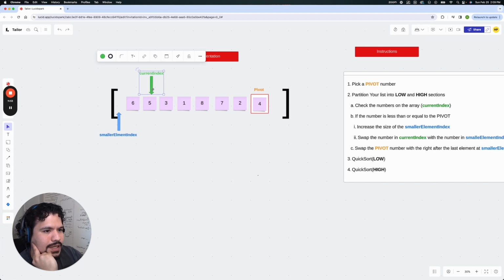Is 5 bigger or smaller than the 4? 5 is bigger again, so this stays on the right side of this barrier that we set up as the index. Now we check 3. 3 is indeed smaller than the 4. Because we now want to include an element that is smaller to the left of this index, this smaller element index, we're going to move it up 1.